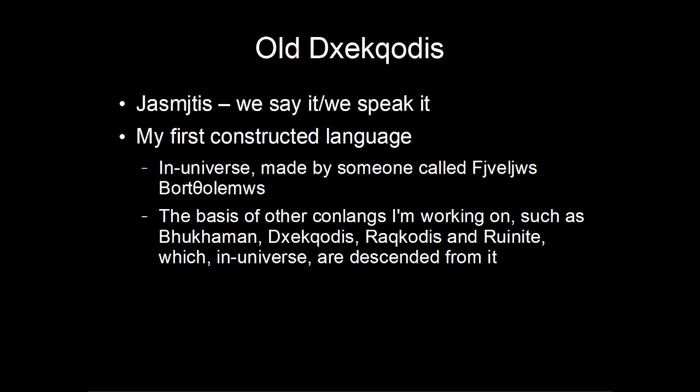In universe, it's made by somebody called Fivelios Bartholomos. I'm not going to be great at pronouncing these words. I know what the intonation of this language is going to look like. It's going to be primarily trochaic, but I don't know what the phonetics are, like where a consonant's aspirated and so on and so forth. I don't know what it would sound like to hear this spoken aloud.